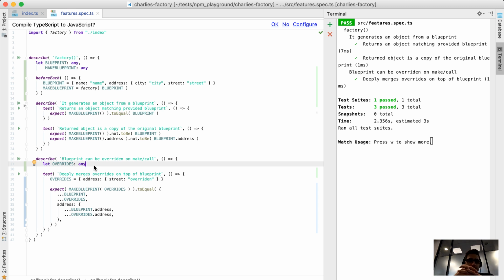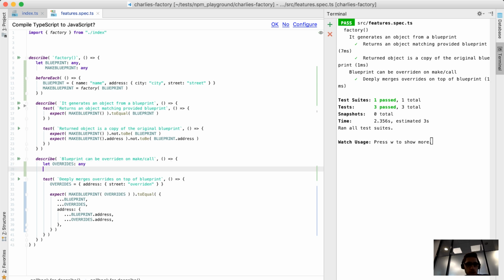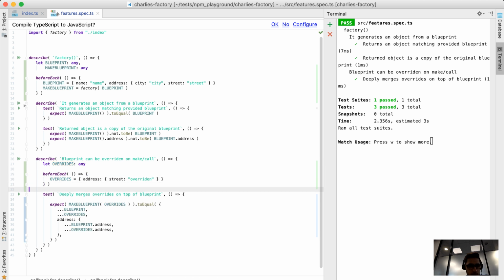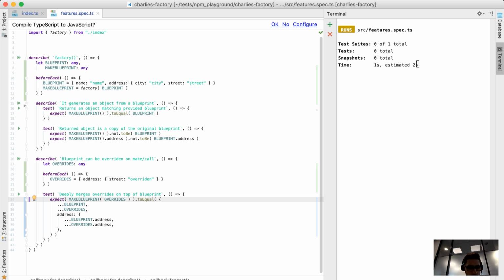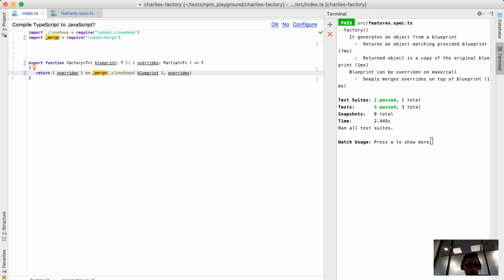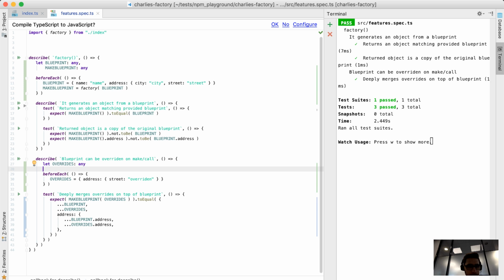Is there something else? Deeply merges the overrides on top. We do check that. Just for the sake of readability, I will add the configuration here. Equal. Nope, I think we are good. So nothing to refactor now for our tests. Is there anything? Actually, maybe. Okay, no, we're good for now.